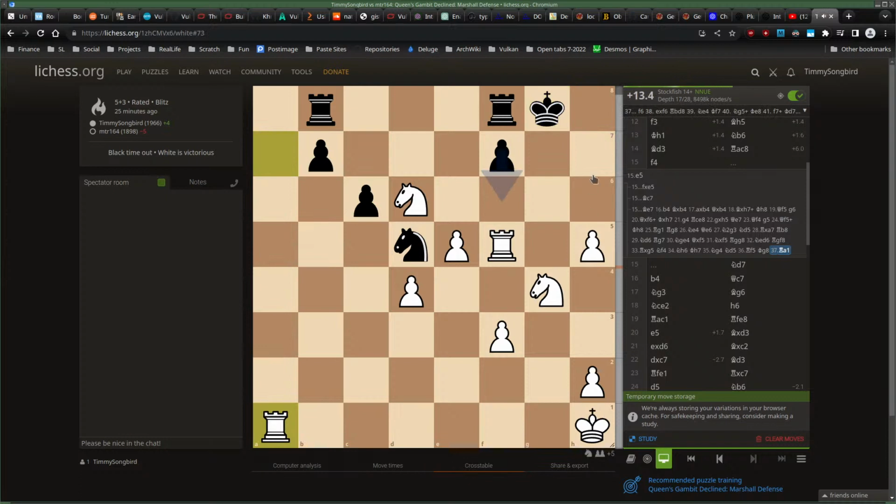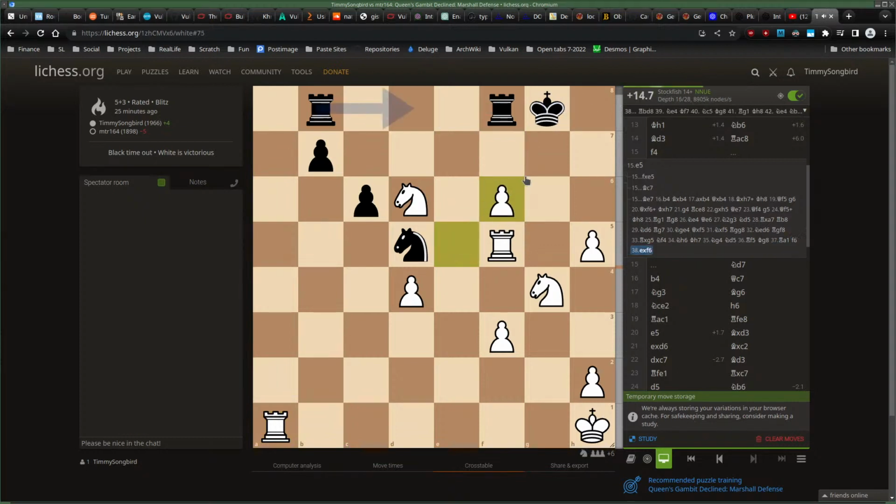Oh, there's a second rook. No, we make a hole. No, we don't. Yes, we make a hole. Just take it. Take the knight. Knight goes away. King comes in. Knight goes there.